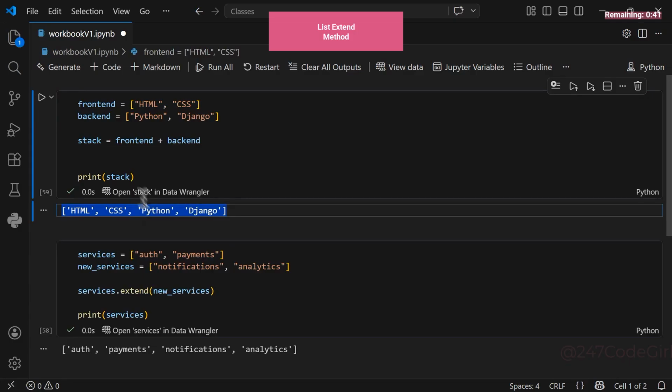It doesn't update the originals. It builds something entirely new. This new stack variable doesn't reference the existing lists at all. It occupies its own fresh space in your computer's memory.